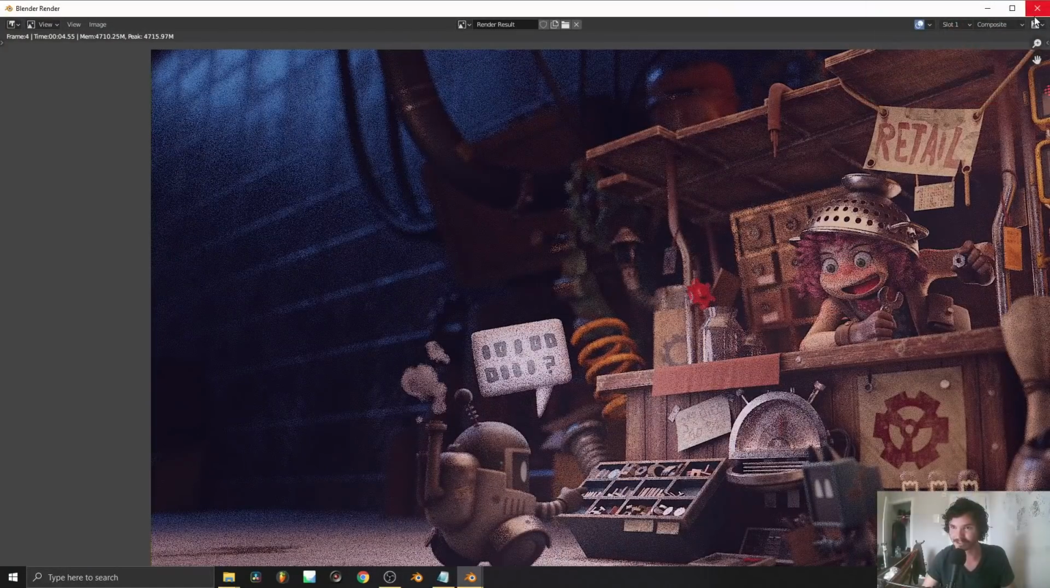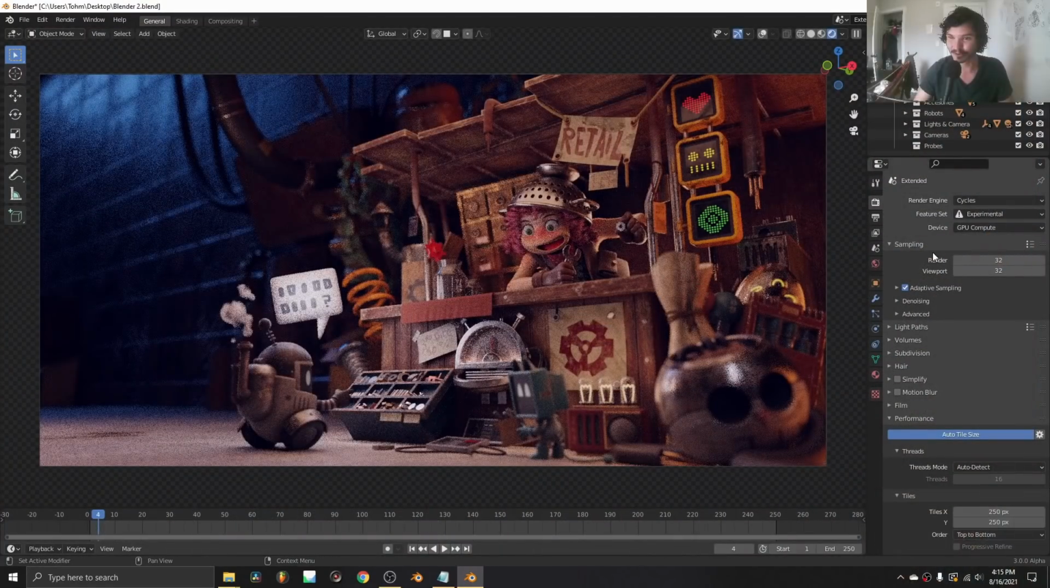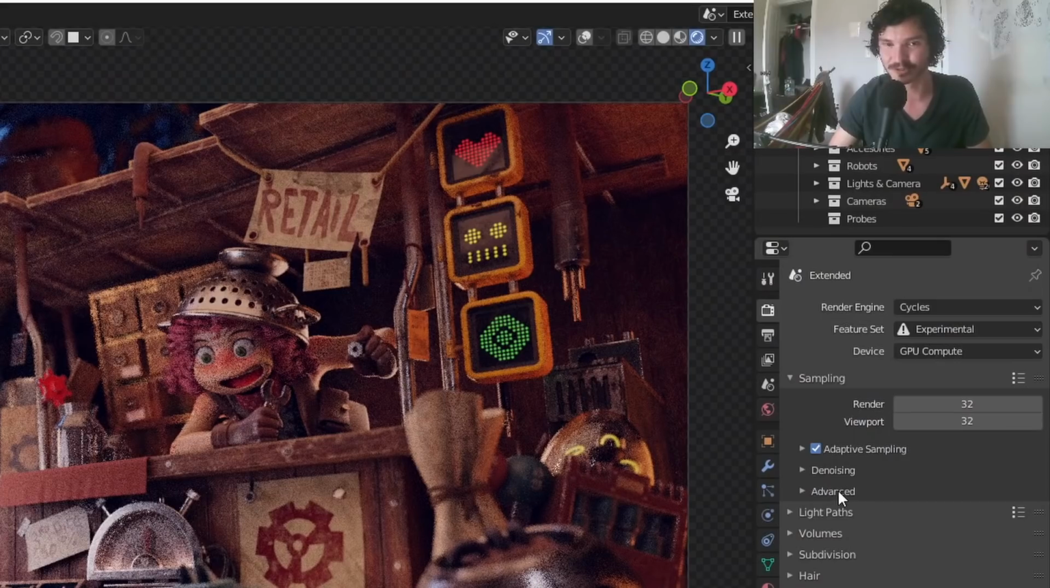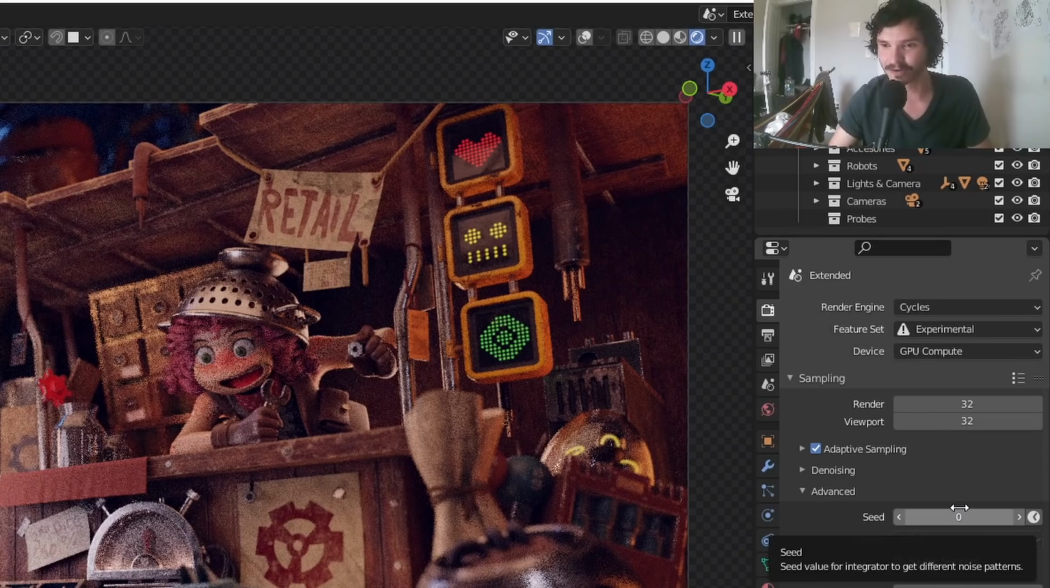So here's how we fix it with a single button. What you are going to do is, in the render tab, you're going to go down to advanced. I don't blame you for not opening this. It is called advanced. We open it and you're going to see something called a seed value. And you might have not known what this is, but if you look into it, it's a seed value for the integrator to get different noise patterns. So exactly like we were saying, we want different sampling or noise patterns such that it changes every frame.